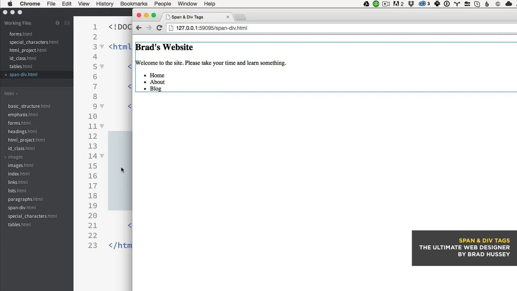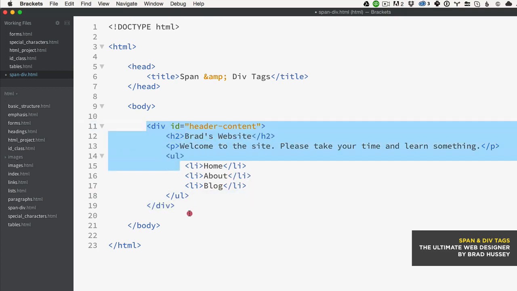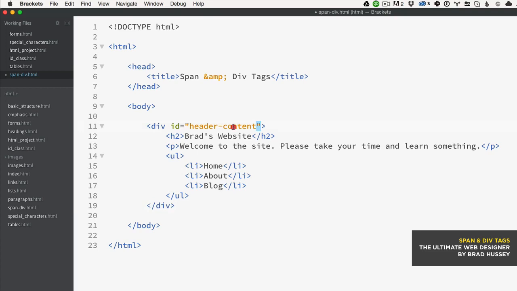It has a parent, a common parent, which is the div tag. But still, the div has no meaning unless you add extra information. And this is where your IDs and your classes come in handy. So I can give this the ID of something like header-content, and now this div technically has meaning. While the browser doesn't read this and doesn't know, this could literally be gibberish, but we know that this is header content. The reader won't know.